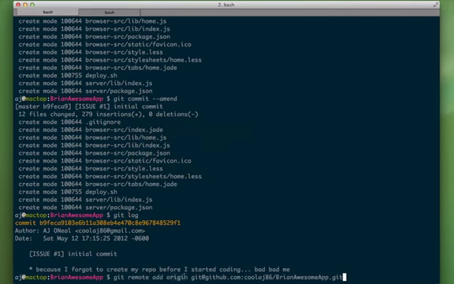So origin is the name that we're giving it. Like we could put pizza here, it doesn't matter what we put, but origin is just the convention. That means like the master repository, kind of. Master is used as a name for branches, but Git's a peer-to-peer system. So origin is like the repository.